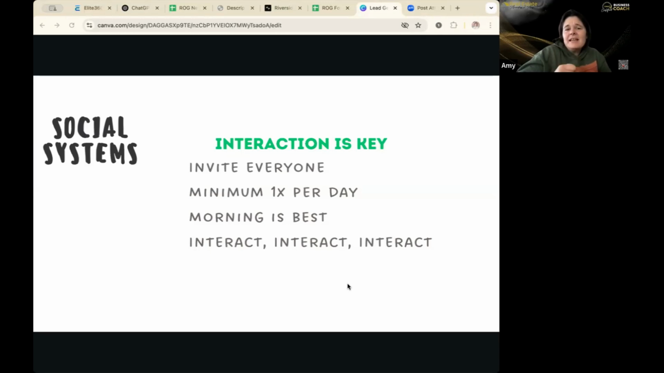3 times per day is going to be way better. But if you only make it to 1 post a day, I would make sure to make that a morning post, because it's going to give your people more time to interact with you throughout the day, your circle of influence. And I would say you want to do a mix of posts from videos, pictures, text only.